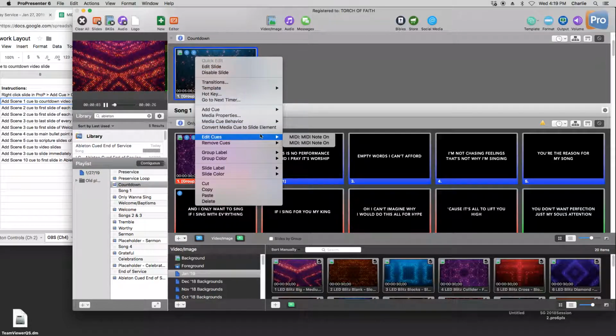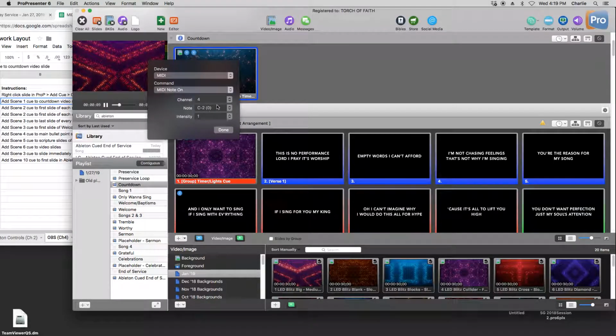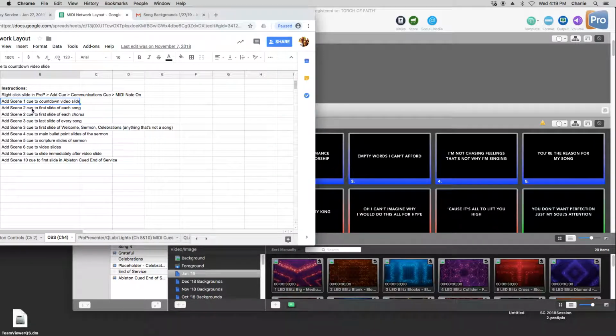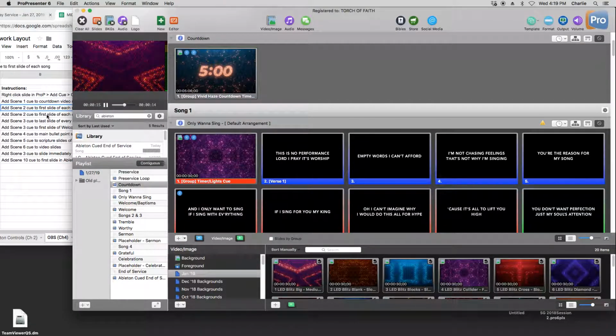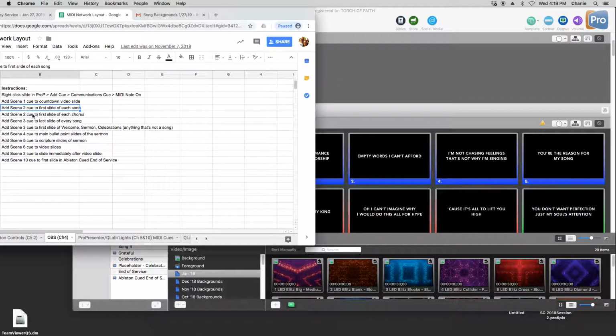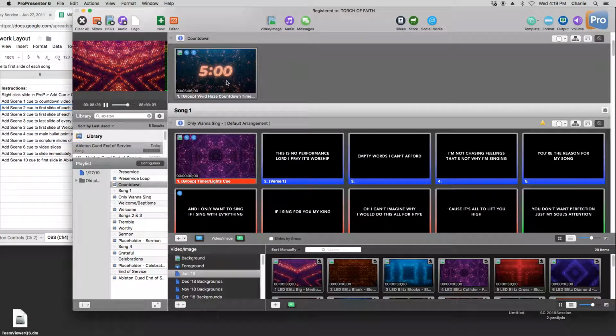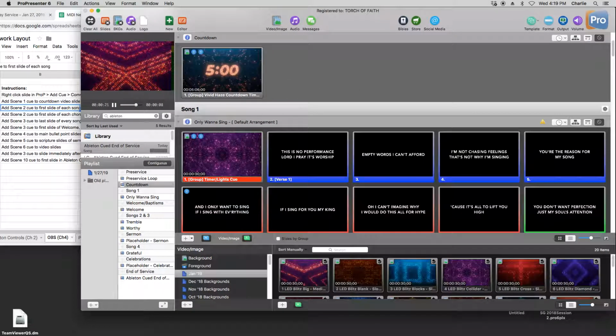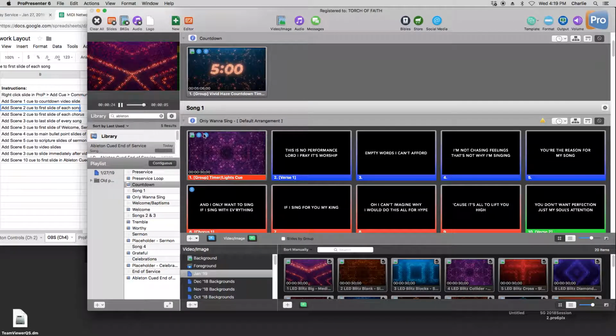And we're going to check and make sure this is the lighting command. So this is the OBS command, channel 4, note 0, intensity of 1. Perfect. So that's going to reference scene 1. And then the second instruction is add scene 2 cue to the first slide of each song. Move this over a little bit so I don't have to jump back and forth.